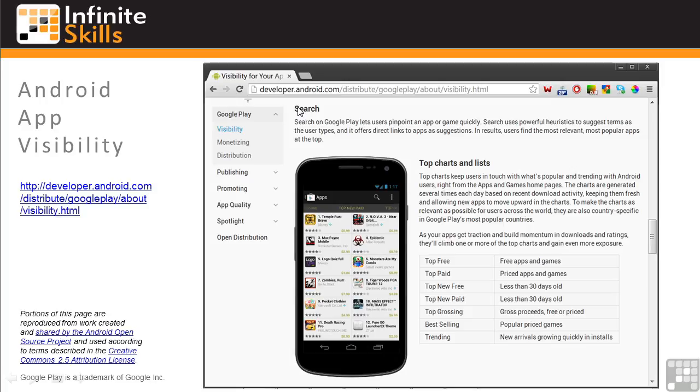In this excerpt from the website, you can see how Google describes their search algorithm, using powerful heuristics to find the most relevant and popular apps. Not surprisingly, Google doesn't share any details about exactly how the results are calculated. On this page, there's also a discussion of their top charts and lists.